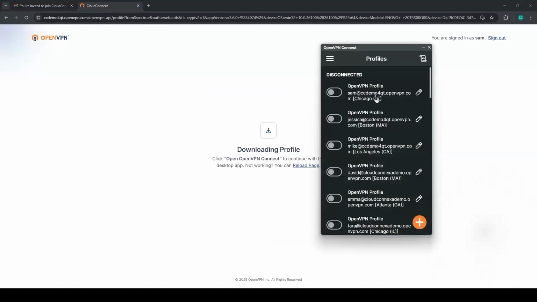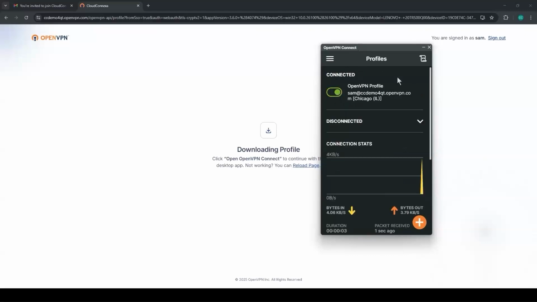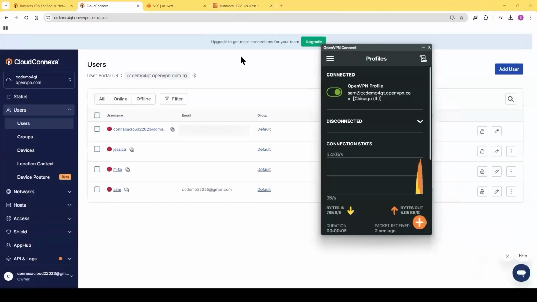I have a lot of profiles here, but normally a user has his or her own profile in here. From now on, all Sam needs to do is just toggle the switch to connect. They don't need to do all those steps again. So we're going to connect Sam right now. Let's toggle the switch, and here we go. Sam is connected.